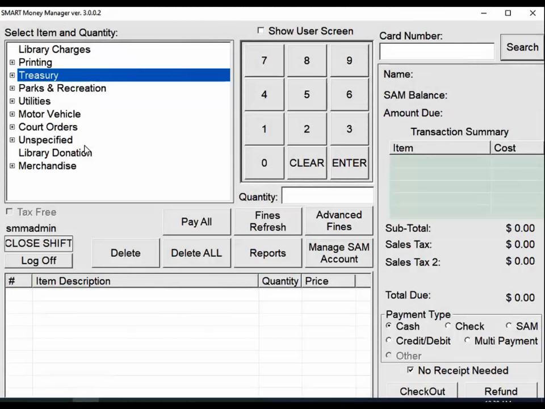Welcome to the Smart Money Manager Clover demo. Smart Money Manager is a point-of-sale application used within the public library and municipality markets.